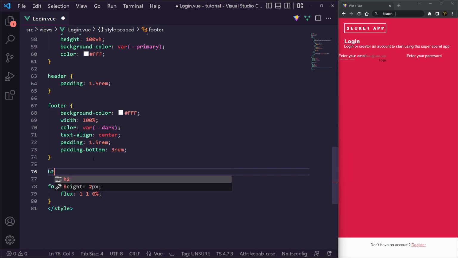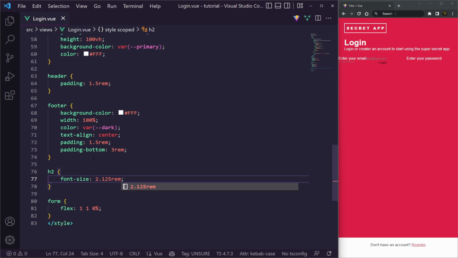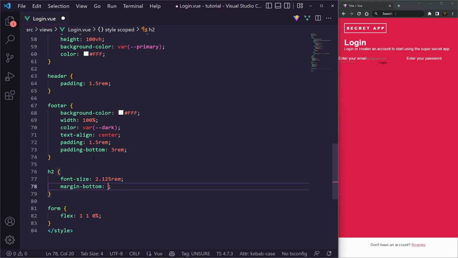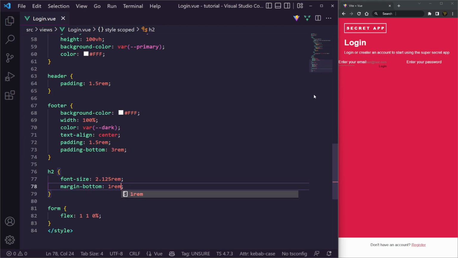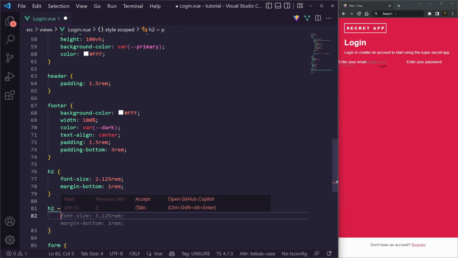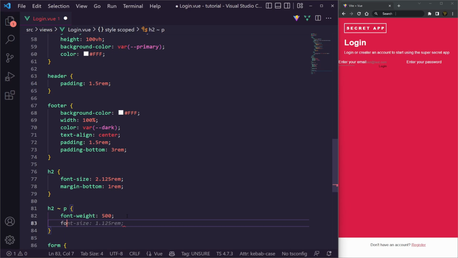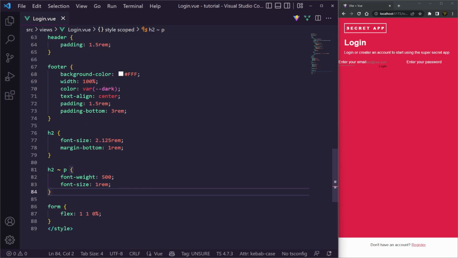And now above this form, I'm just going to add an H2 with a font size of 2.125 rem. Very random, I know. I'm just randomly calculating these in my head. And there you go, we've got that. We then need an H2, but we need the paragraph next to it. So the paragraph next to our H2, we're going to say the font weight is going to be 500 because it needs to be a bit darker on this background, a bit thicker, shall I say. And we're going to set a font size of 1 rem, which is what it is currently, but just double making it 1 rem, obviously.